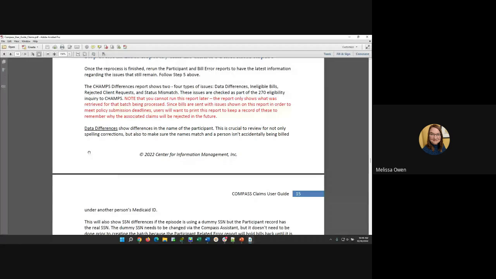So data differences show you differences in the name of the participant, like spelling and issues. It can be vitally important if you find somebody on there where the names don't match at all. It might be a whole other person, and you somehow have the Medicaid ID of someone else, which could be a potential worry. So pay attention to that.